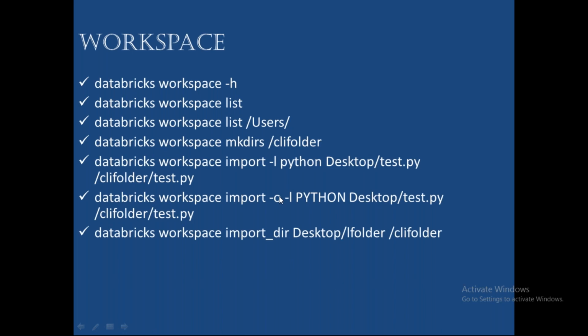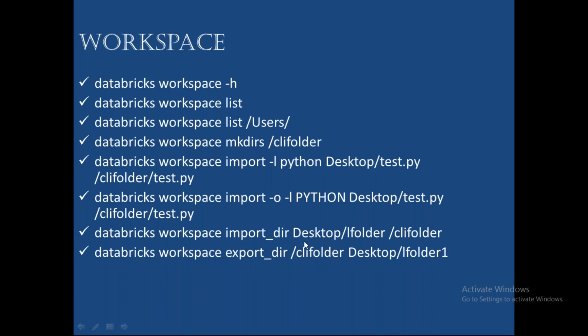Next, import_dir. Here you are importing a single file, test.py, into CLI folder test.py. But import_dir means from my local system's L folder, the complete L folder I am importing into the CLI folder. All the files which I have in the L folder will be copied into the CLI folder. The folder itself will not be copied. In the same way, export_dir means from your workspace, whatever files we have in this CLI folder, all those things you are copying into the L folder.